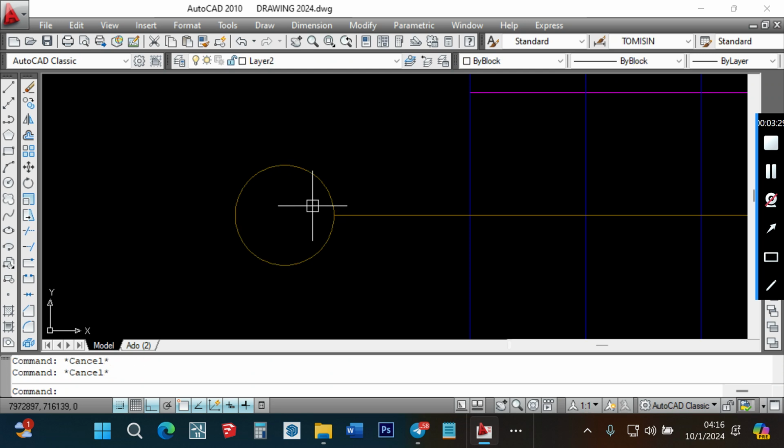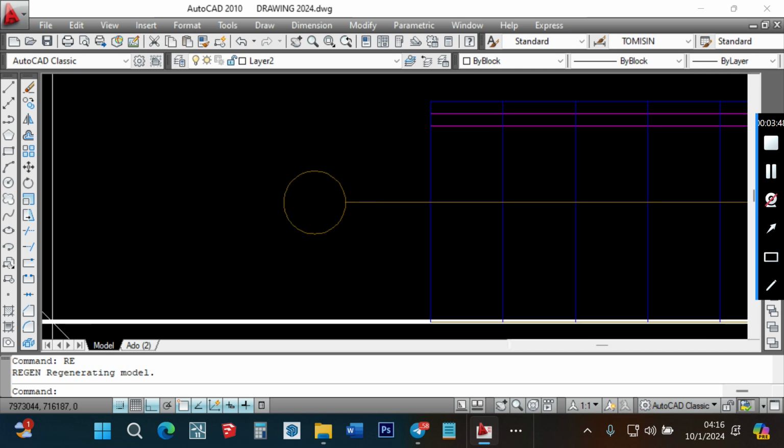And that's a tool that's called Regenerate. You just learned that for free. In case you are faced with something like that, when a circle is starting to look like a polygon, just press Regenerate, RE, enter, so it will come back to its normal form.